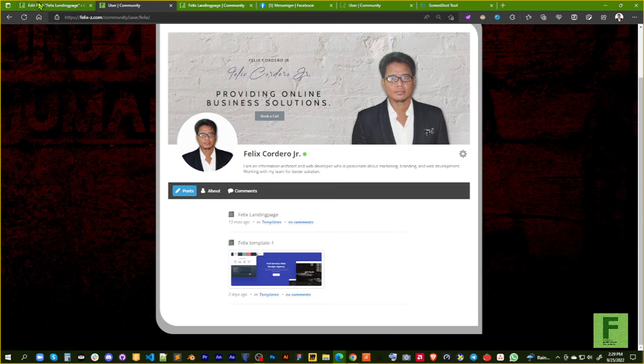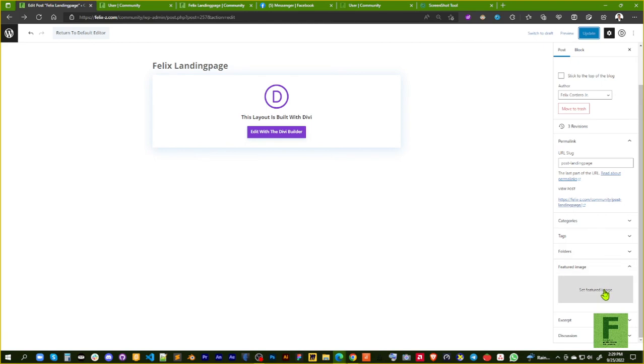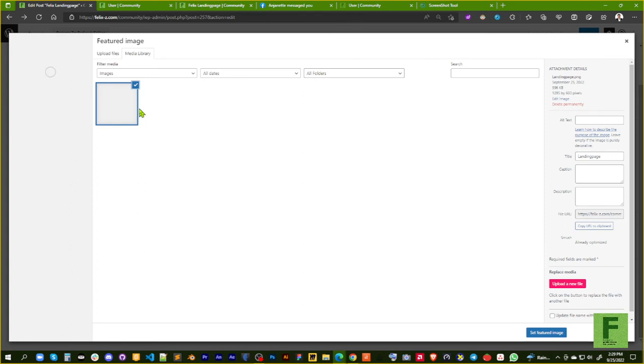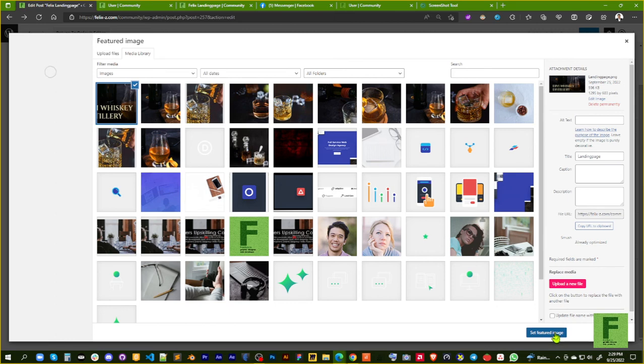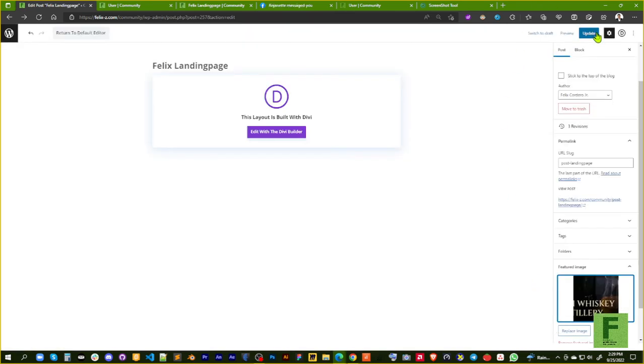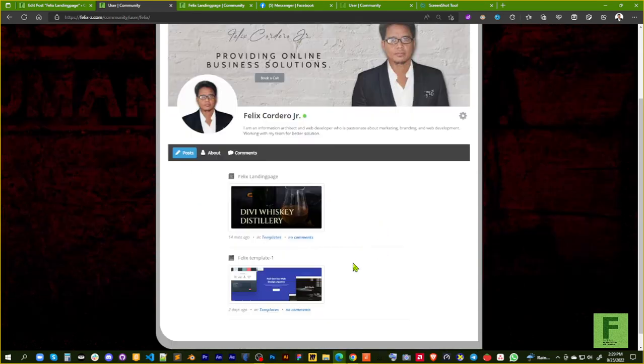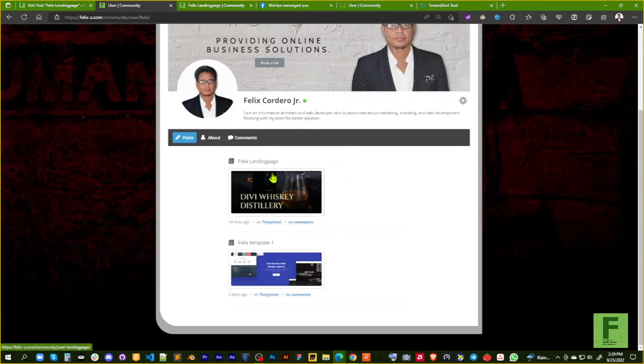So I'm going to put back the image so I can see what template that is. Okay, so select and then select the whiskey again and then set featured image. Okay, and then update it, and then once it's done, I'm going to refresh my account, and that's it, guys. It's now featured in my post page.